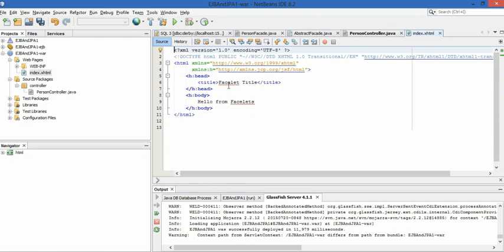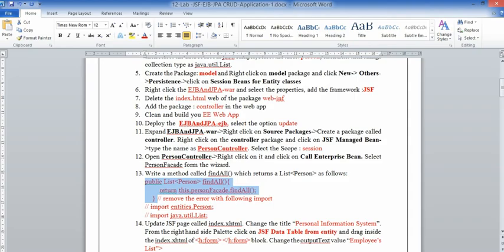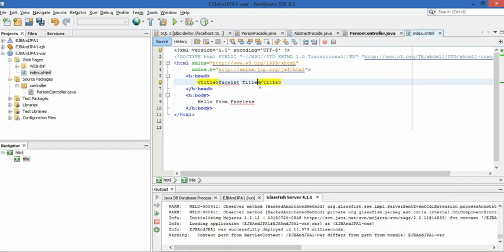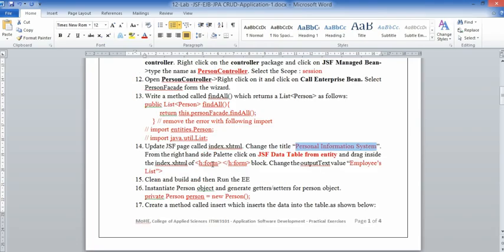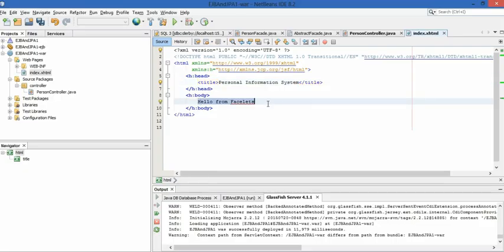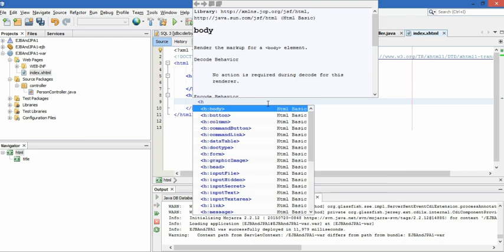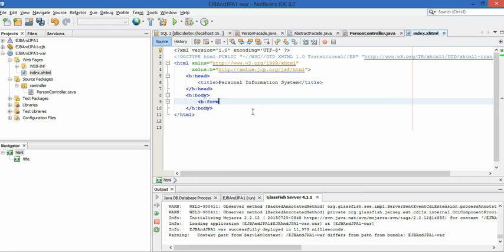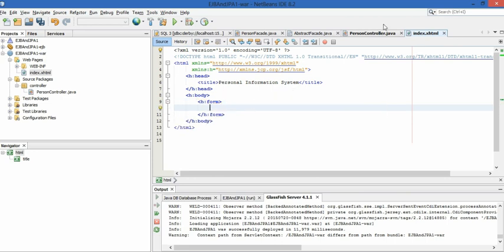Now here we will change the title of our index page. It is called personal information system. Please note that we are not going to write any JSF tag code. First step, because the client is going to send the form request, we create this form tag.